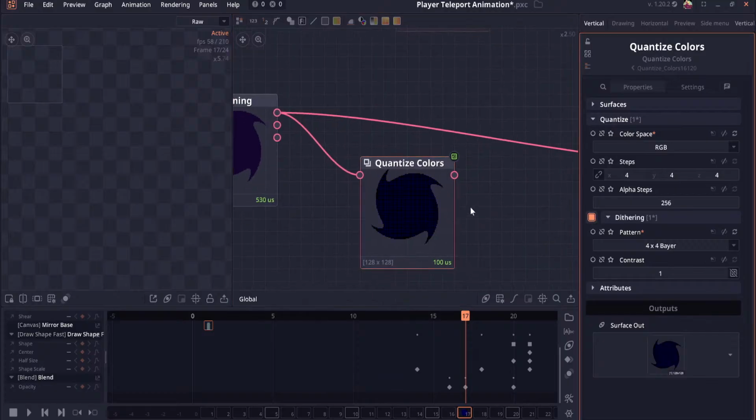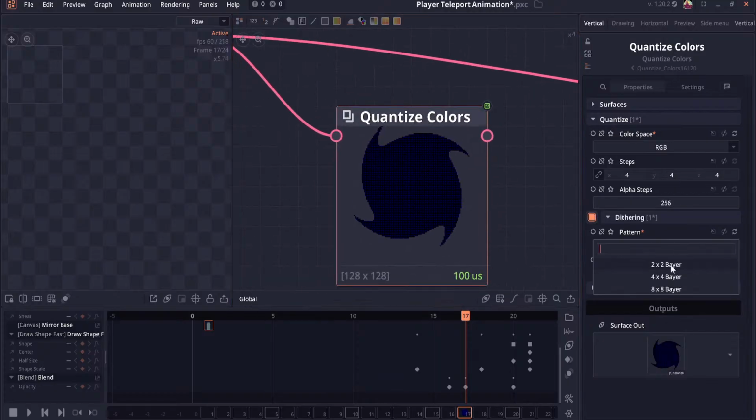Okay, let's do dithering. 2x2. It doesn't look any different.